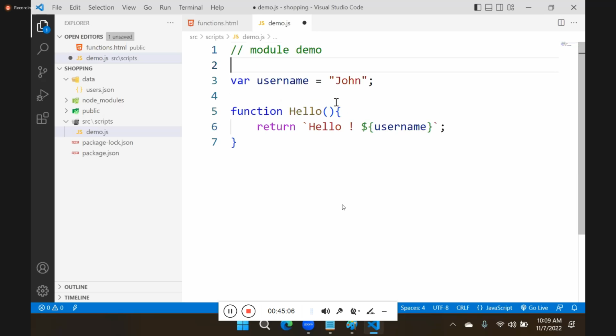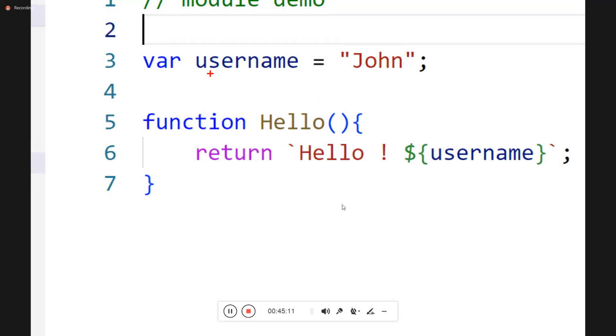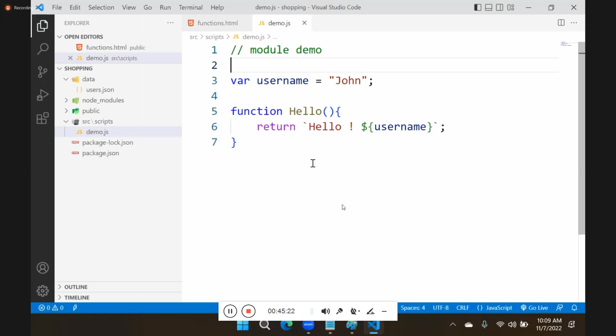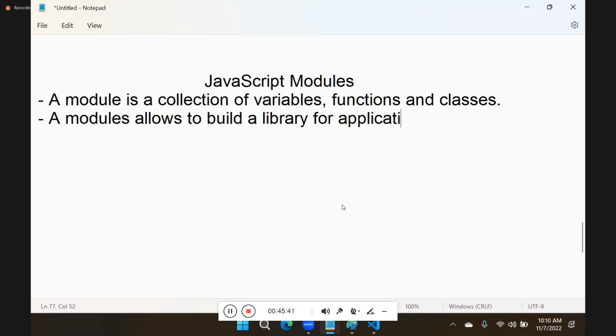In this demo module, you have two members. What are those? Username and hello. Username is a variable and hello is a function. So a module encapsulates variables, functions, and classes. What is the advantage of this? What is the purpose of a module? A module allows you to build a library for an application.